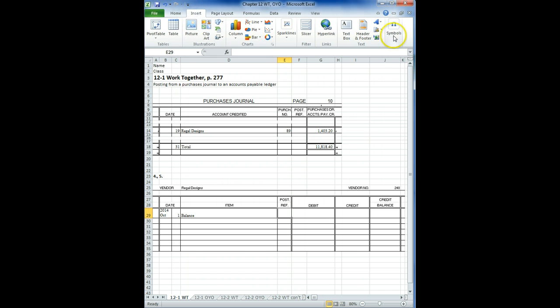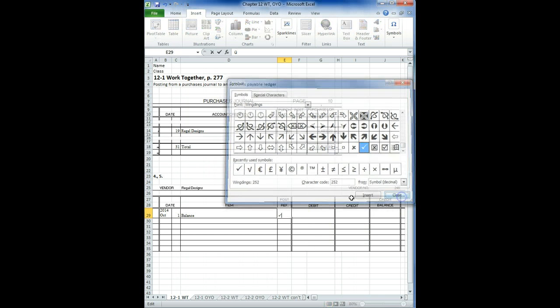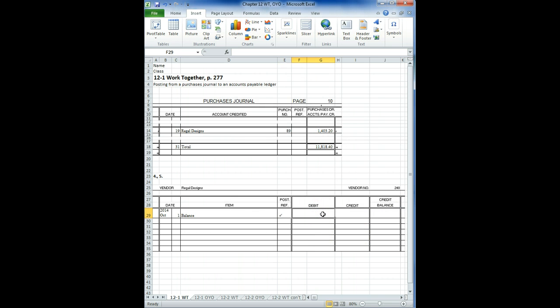So post ref, we're going to come in here. We're going to go insert symbols, symbol. Oh, it's already on Wingdings. Great. Scroll down, get our check mark, click insert, and done with that. And then our balance is going to be $877. Of course, for accounts payable, we should never have a debit balance, so we know it's going to be a credit balance of $877. All right, that was number 4.